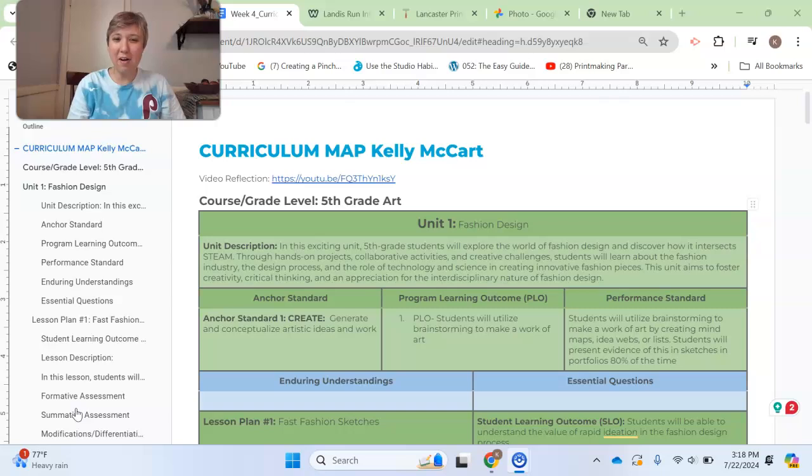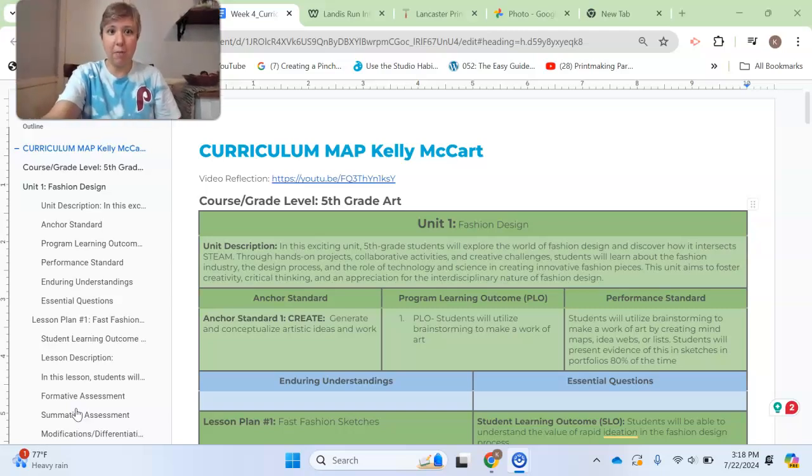My name is Kelly McCart, and in my curriculum map here, I have really attempted to tightly align my anchor standards, our performance learning outcomes, our performance standards, all into units with intriguing lessons to solve my problem of practice, which was I want to integrate our curriculum more toward a STEAM approach, since I work very closely with the STEM teacher in my building, as well as build student input and student interest into my curriculum.